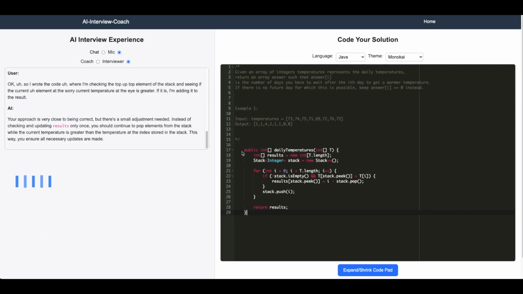Your approach is very close to being correct, but there's a small adjustment needed. Instead of checking and updating results only once, you should continue to pop elements from the stack while the current temperature is greater than the temperature at the index stored in the stack. This way, you ensure all necessary updates are made.